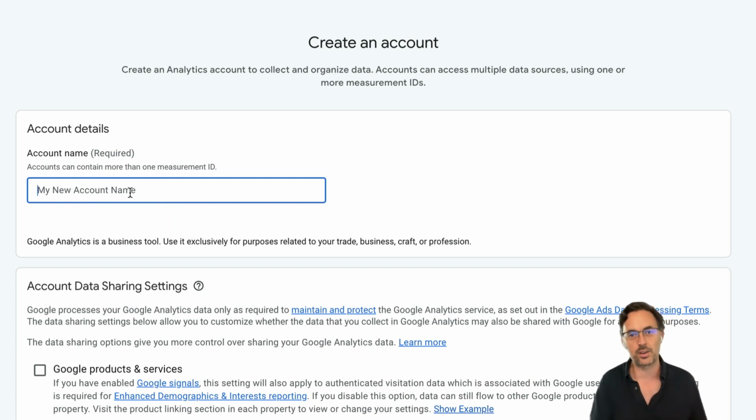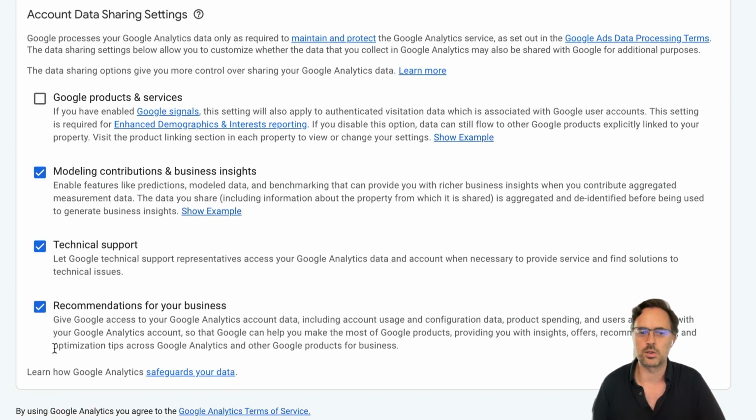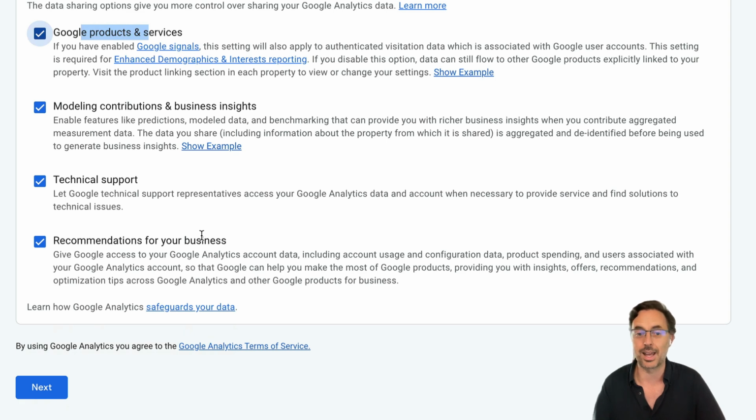In my new account name, I'm going to use my business name. So in this case, I'll use 6.5, and you can choose what data you want to share with Google. They require this for enhanced demographics and interests. What that does is it collects a little bit more information, links other products together, and helps you build demographic information about your users from the background. You can choose to tick all these or not. You can come back and change it later as well.